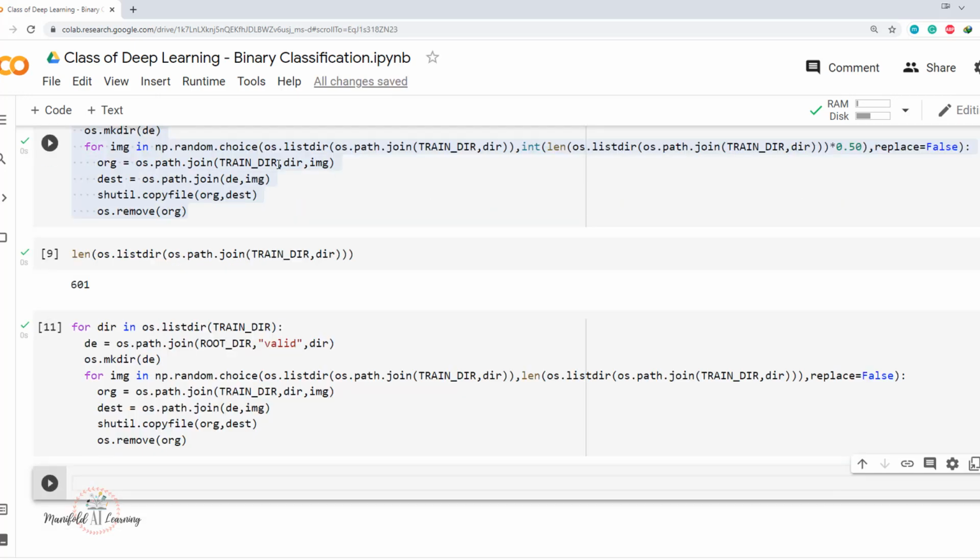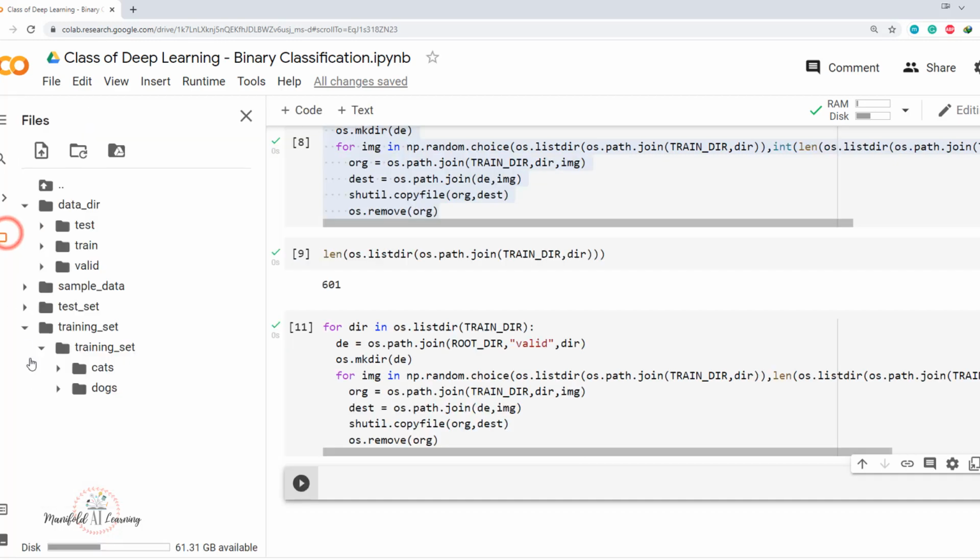Great. So what I have done right now is, I have moved all the images that are present inside my original training data. So this is my original training set. Now if I expand this, see, currently it is empty. The reason is that I have moved all the data which was actually present in this folder into my test, train and valid. So we can verify the same.